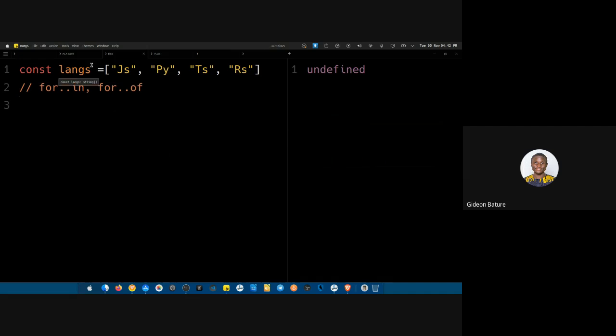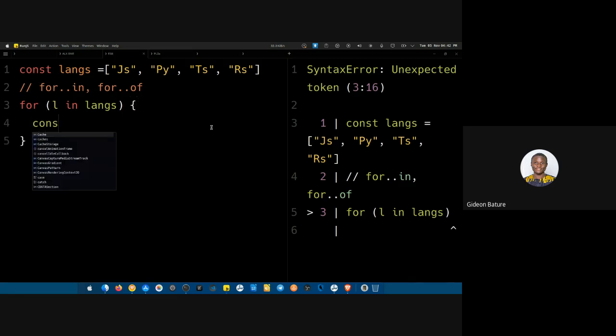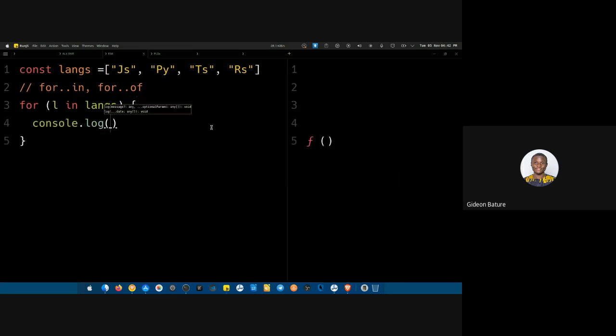So for something like this, let's say we want to iterate this. Of course, we can use for of. We say for L in, and you can use anything here. Remember, this is just a variable that will pick each of them one after the other as the loop iterates over them. In length, of course, this is the name of our array. Simply console.log L. That's for in, where in gives the index, while for the main element you use of. So you can see JS, PY, TS. The same thing for of is doing is what forEach is doing.